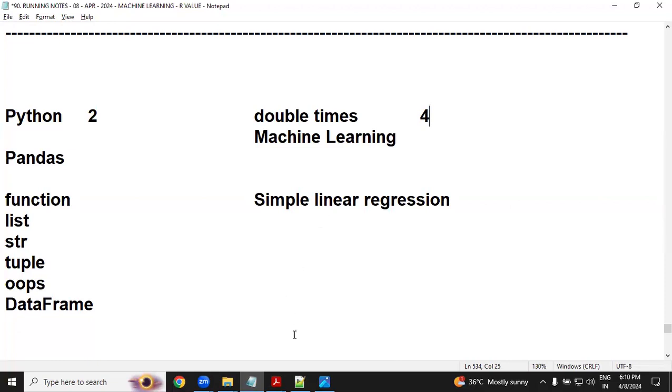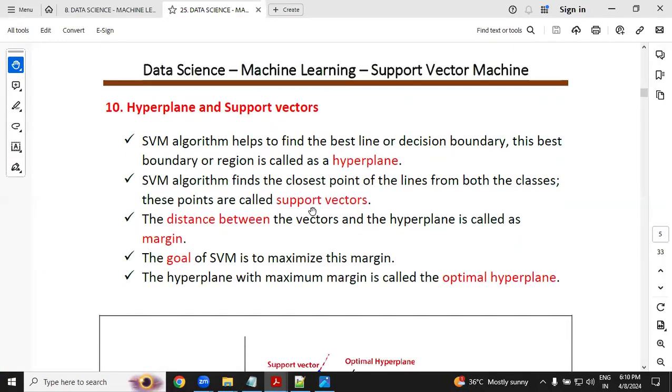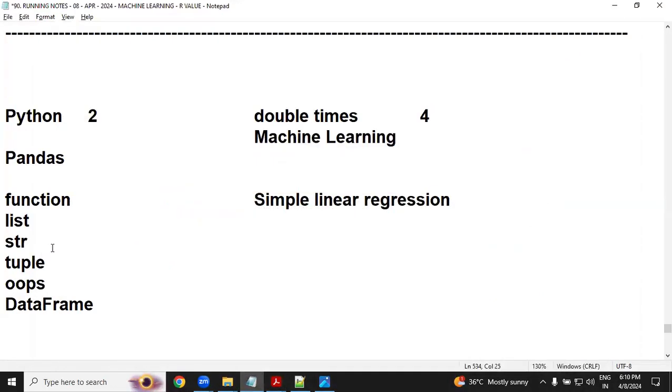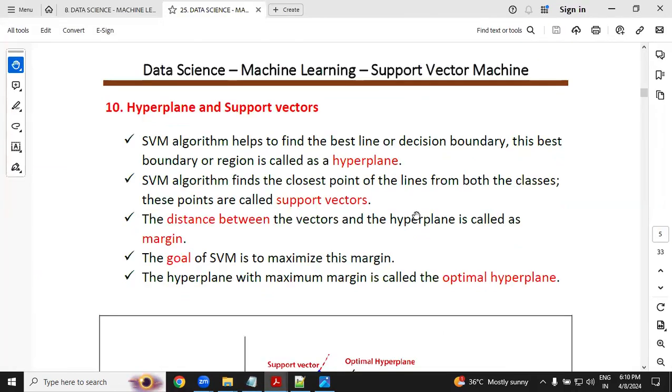These are all terminology. Just try to see hyperplane, support vector, distance between margin, goal, optimal hyperplane. When it comes to linear, at least this terminology will help you to map what algorithm I'm talking about. But I'm repeating again, ML, more effort required. You need to practice actually. Keep that in mind.